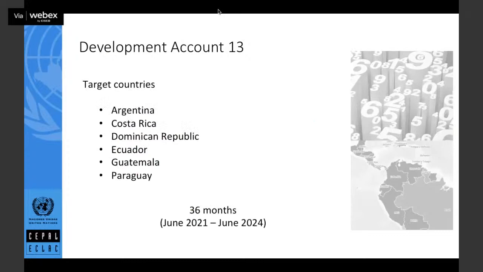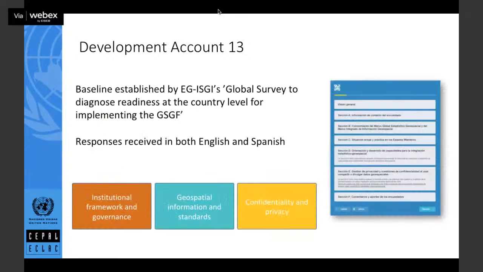These are the target countries. We will progressively add new countries from the region to this project. The project baseline was established by the global survey from the expert group on the integration of statistical and geospatial information to diagnose readiness at the country level for implementing the GSGF. We really want to thank the working group for this valuable input, and we are focused on these three aspects.